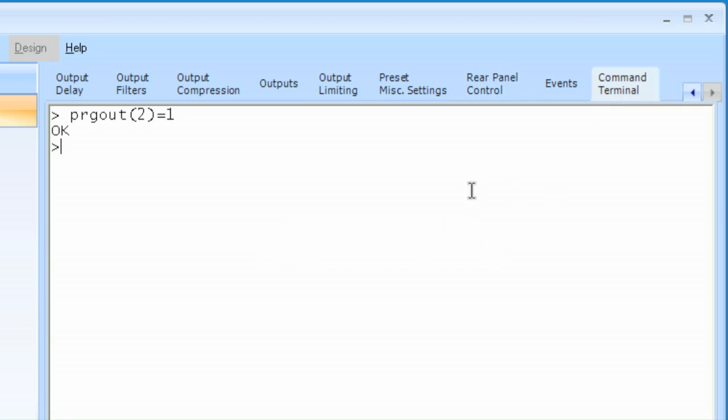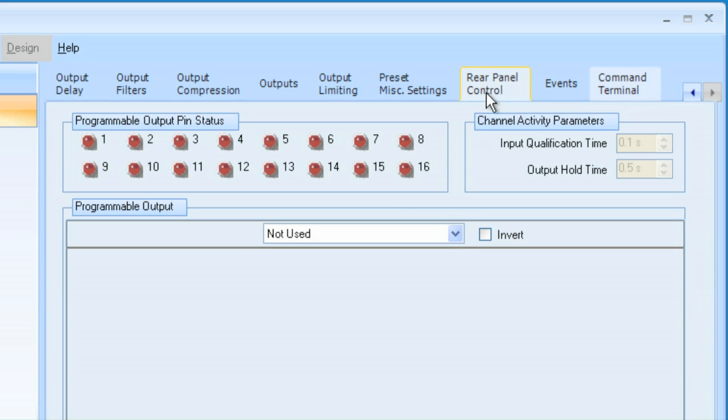Go back to command terminal, and if we press the up arrow on our keyboard, it will bring back the last command that we typed. Let's get rid of that 1, type 0, hit enter, and now it says OK, we've turned the LED off, and if we look, certainly the LED is off now.